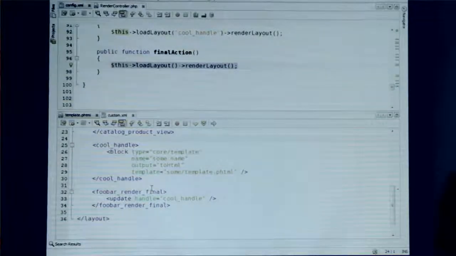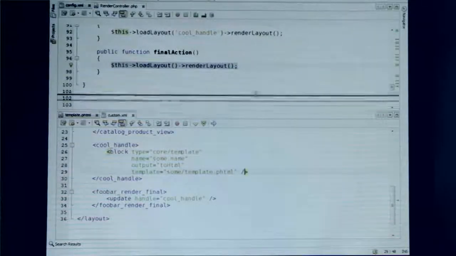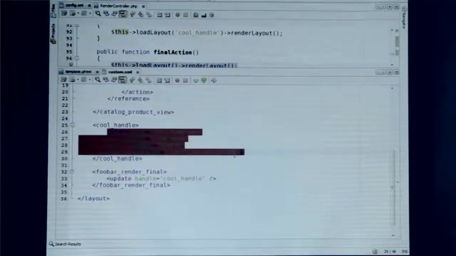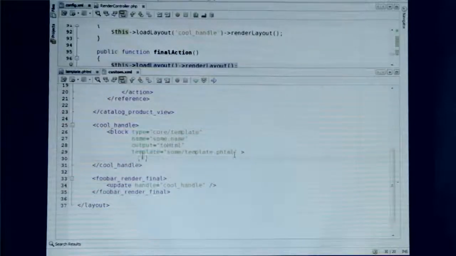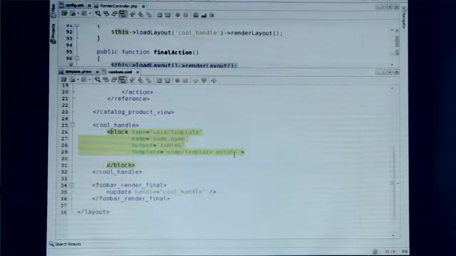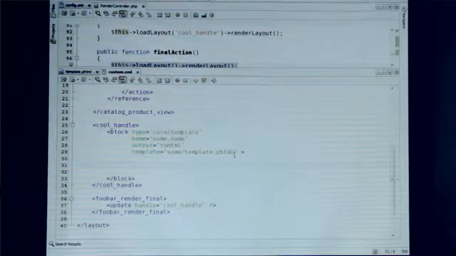Okay? And I just simply use the layout XML to add this instruction here under that route. Okay. Now, if I wanted to have a child block in here, I could just declare a new block, and we'll use the core text list block. I'm sorry, yeah, core text.